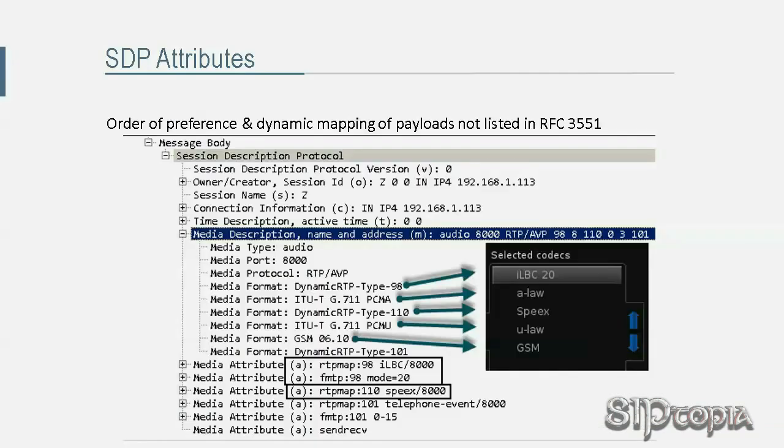This is the SDP message body in Tarzan's INVITE request. Let's compare it with the list of codecs we configured prior to the test call. As you can see, SDP lists the codecs in the order of preference configured in the SIP client.